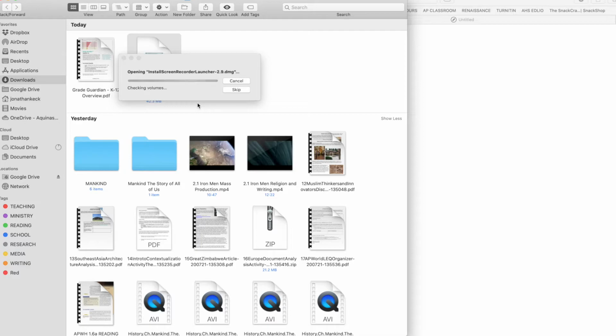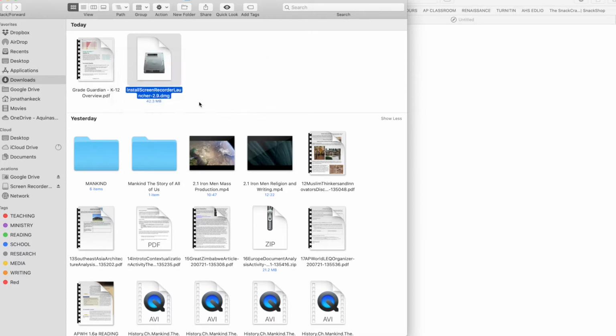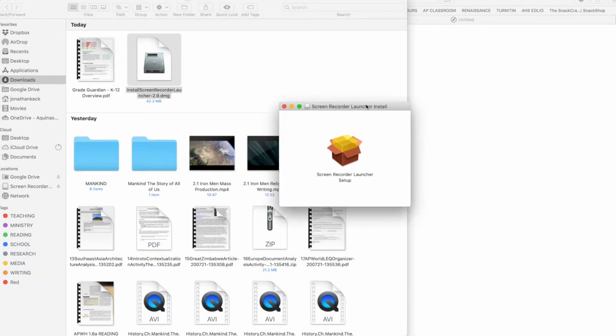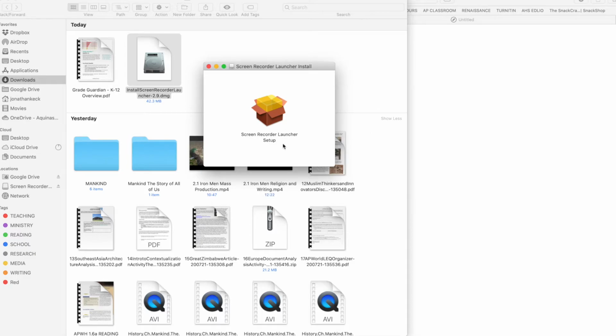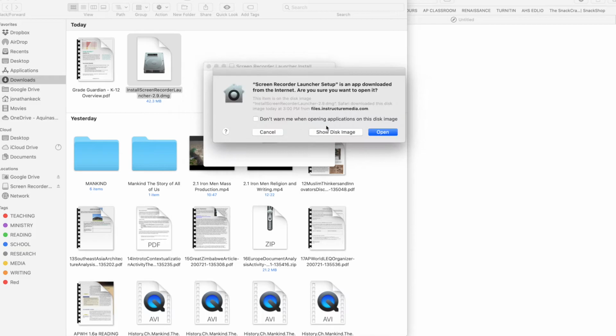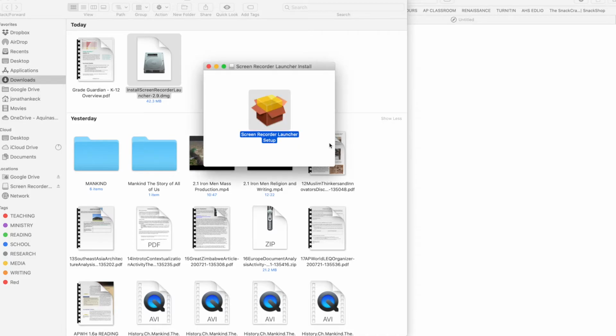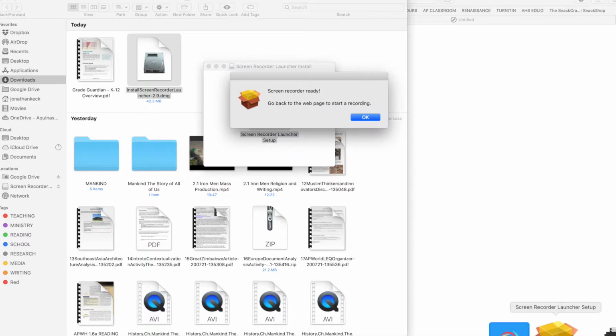And I'm going to be prompted with some steps that I need to follow. So here it says screen recorder launcher setup. Yes, open that box, right? And so now it's saying, okay, well, the app's downloaded from the internet. Are you sure you want to open it? Yes, I want to open it. All right, so it's going through all of these security features. All right, screen recorder ready. Go back to the web page to start recording.